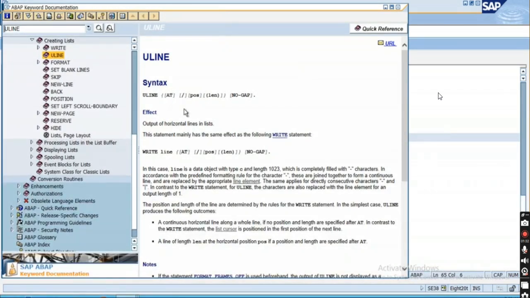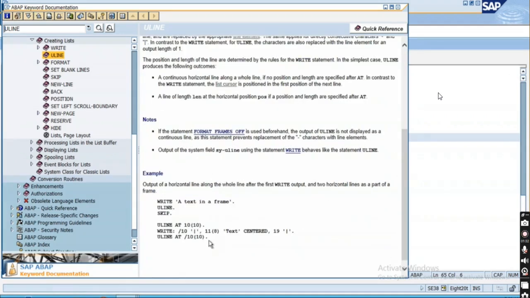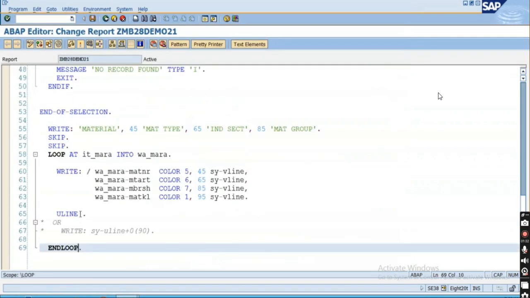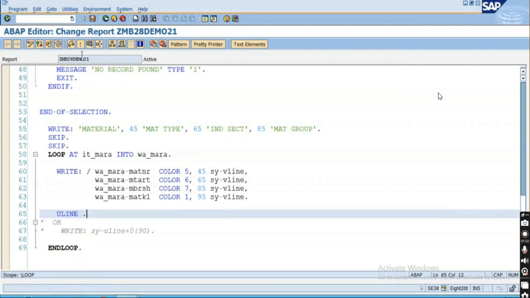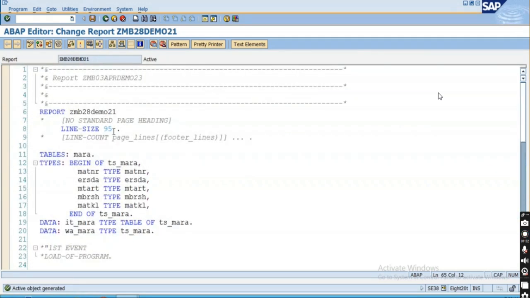Over here we have the at, the slash, position, length, right? It gives at which position we want to write. Then it gives, I don't know about this one, at position, length, no gap. You can try checking over here how it's working, but generally what we use this uline for is just to draw a line. So this is one way we can do it.